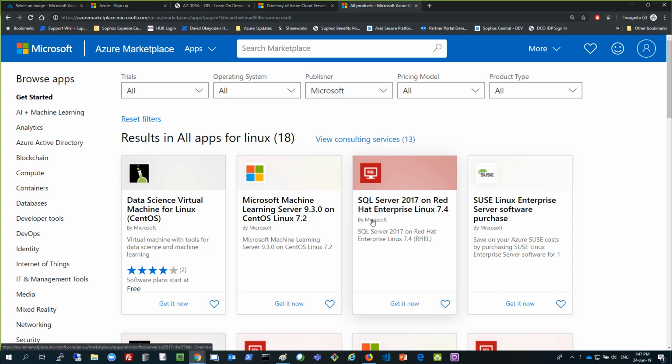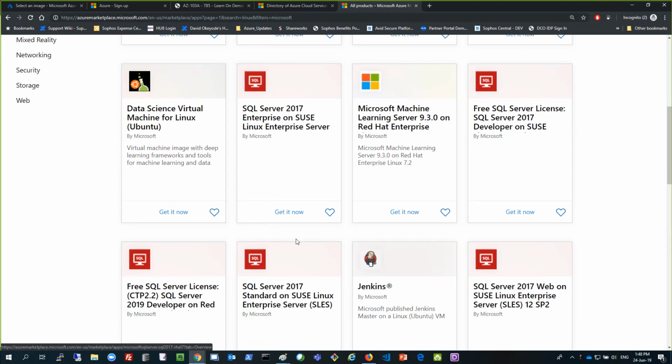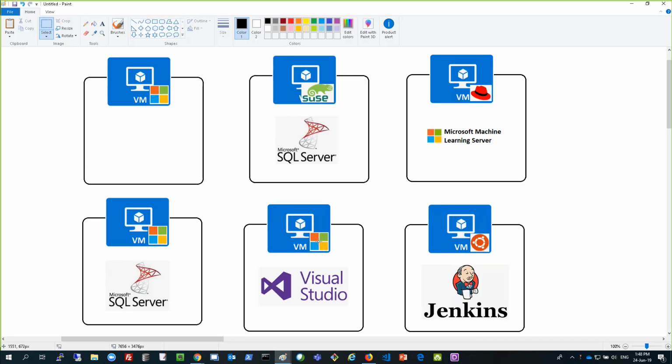This is published by Microsoft, and that means it's maintained by Microsoft. Microsoft makes sure it's up to date. So this is SQL Server on Red Hat Linux. This is Microsoft Machine Learning Server on CentOS Linux. SQL Server on SUSE Linux, and on and on. This is Jenkins on Ubuntu Linux, and on and on. So there are Linux images that are prepackaged but provided by Microsoft, and you have an option to do that.